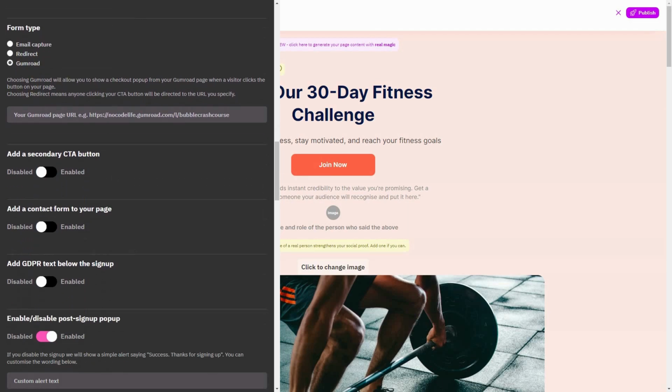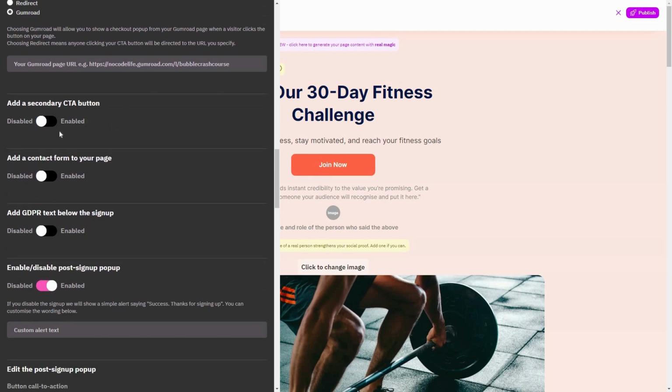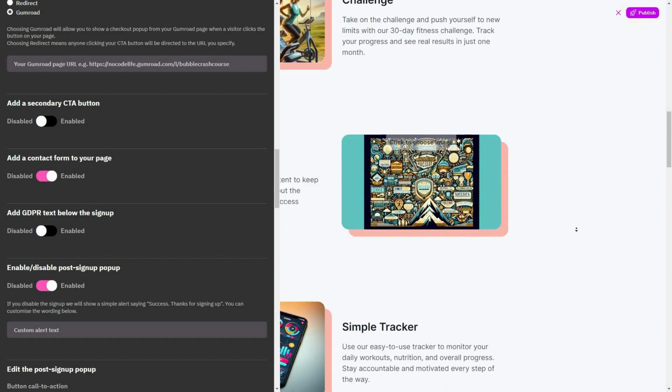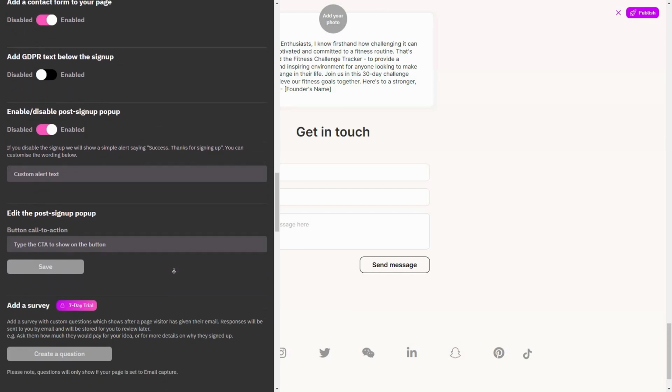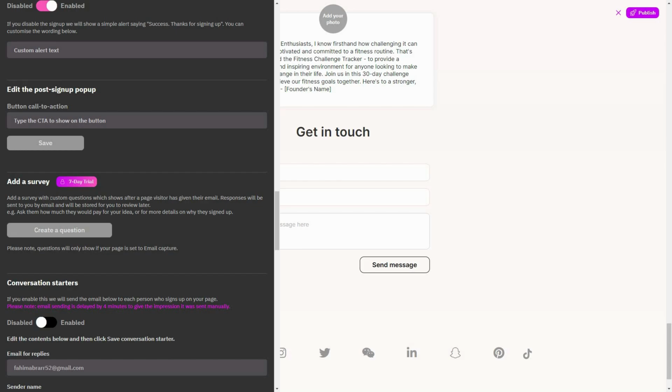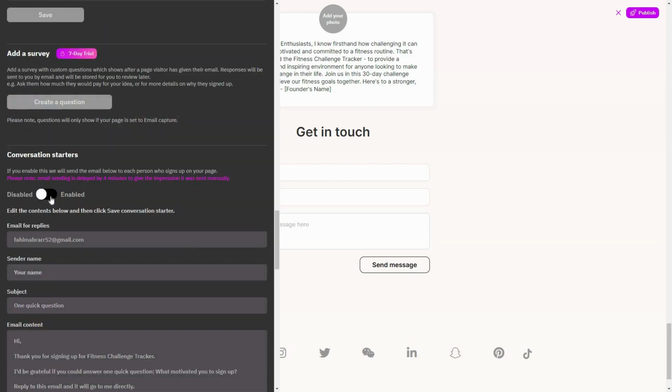There are also some other options such as the secondary CTA button. You can enable it. You can add a contact form. So all you have to do is enable it. And now if you scroll down, as you can see, the contact form has been added. You can also add GDPR text, enable or disable post sign up pop-up. There are a lot of settings.